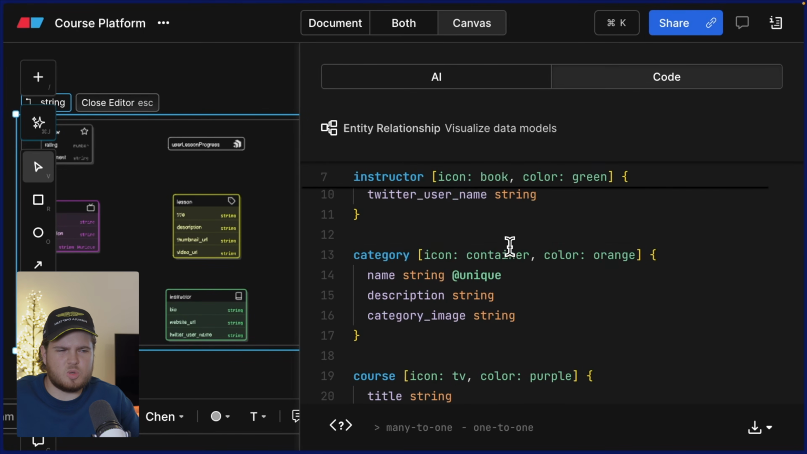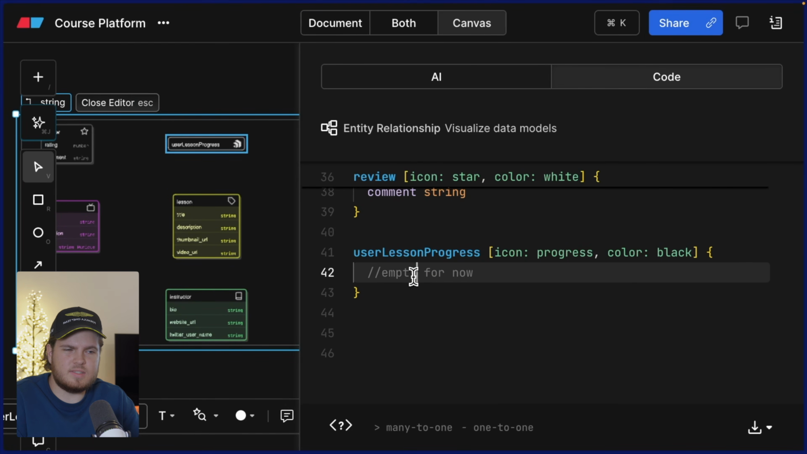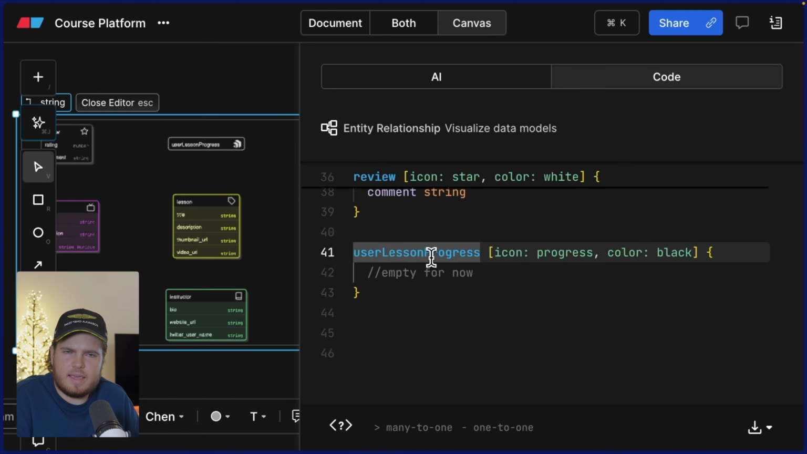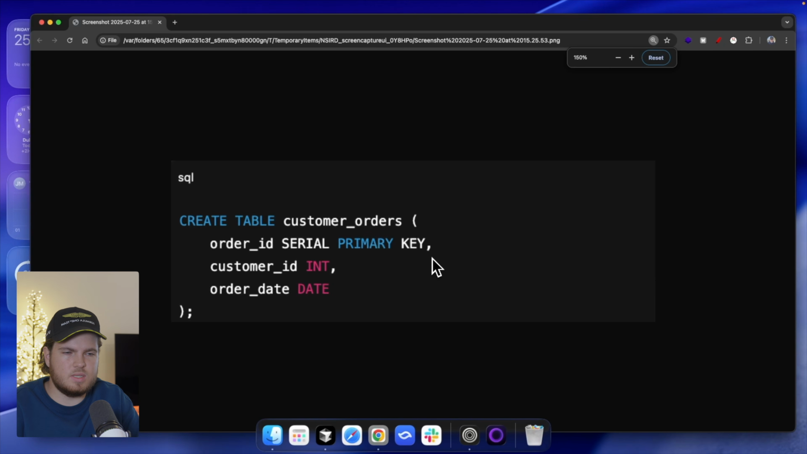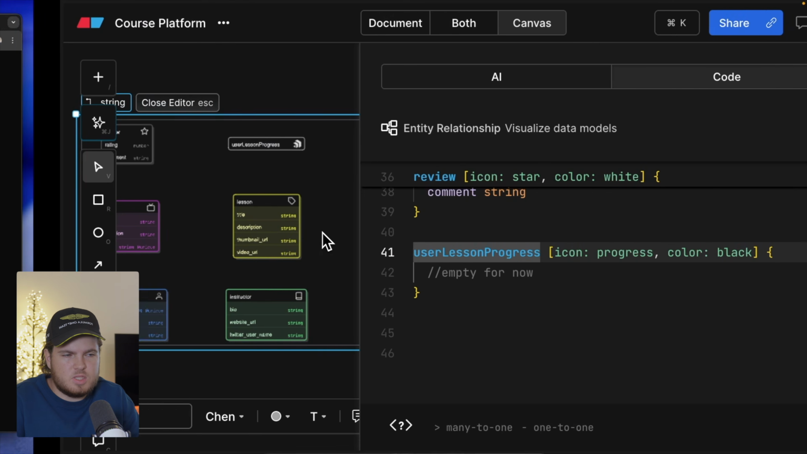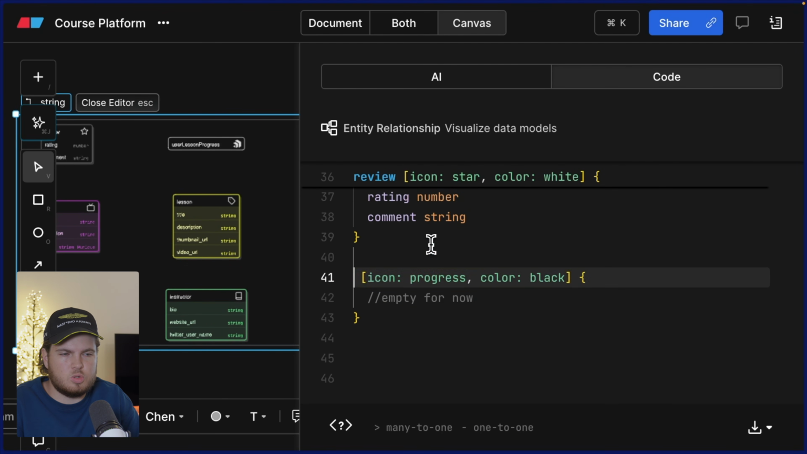And now you might also ask me, hey Jan, what about this user lesson progress table? Should I also use snake case right here? Good question. In a real database, you would want to also use snake case. So this right here is, for example, an example of real SQL, and here you see that they also use snake case, because this is how you do it the professional way. This means right here I will also convert it into snake case.